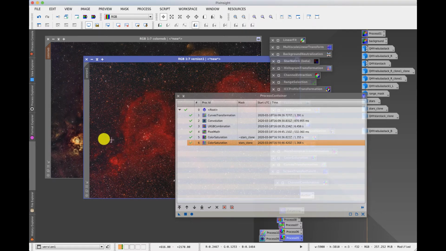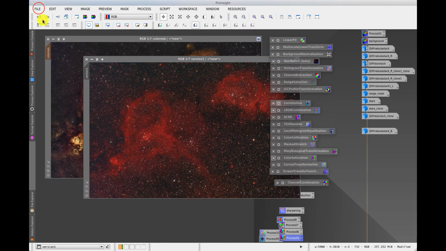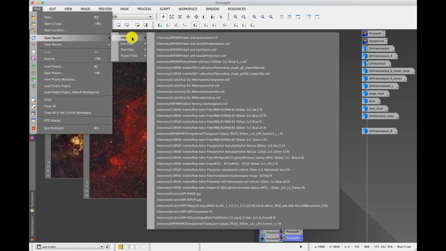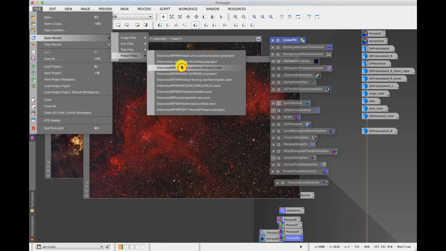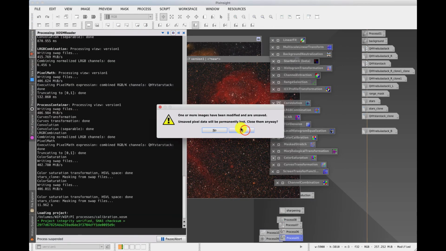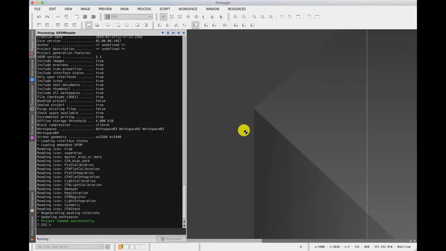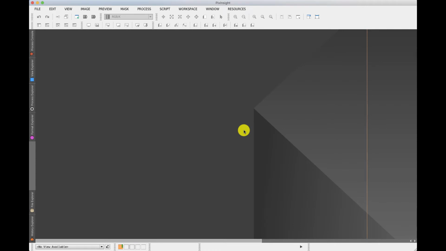Now, for instance, along those same themes, I'm going to close this project down and open a different project, which is called calibration. So I'm going to lose everything that I did here, and it's going to load a new project. Now this is a much simpler project.